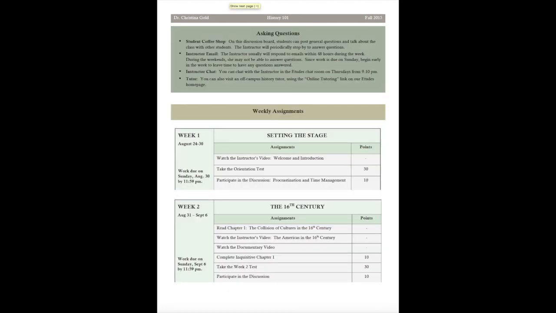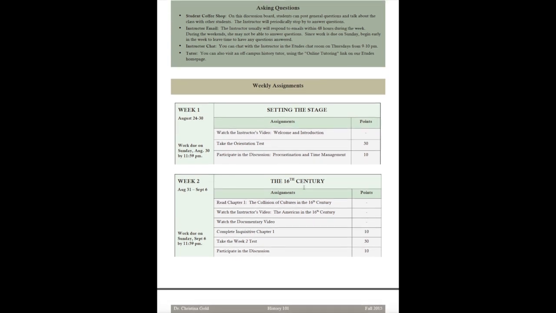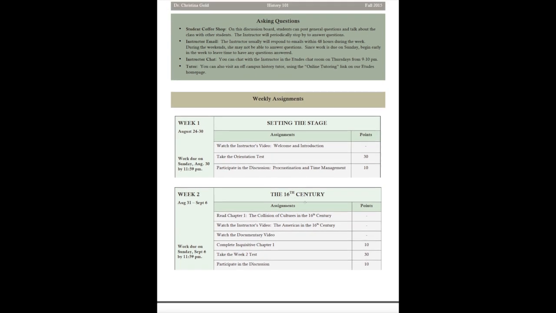The syllabus also lays out the weekly work, and you can look through the remaining part of the syllabus. But as you can see here in week 2, for instance, most of the weeks you'll be reading a chapter in the textbook, watching a video that I've created, watching a documentary video. You'll be completing a chapter in Inquisitive, taking the week 2 essay test, and participating in discussion.